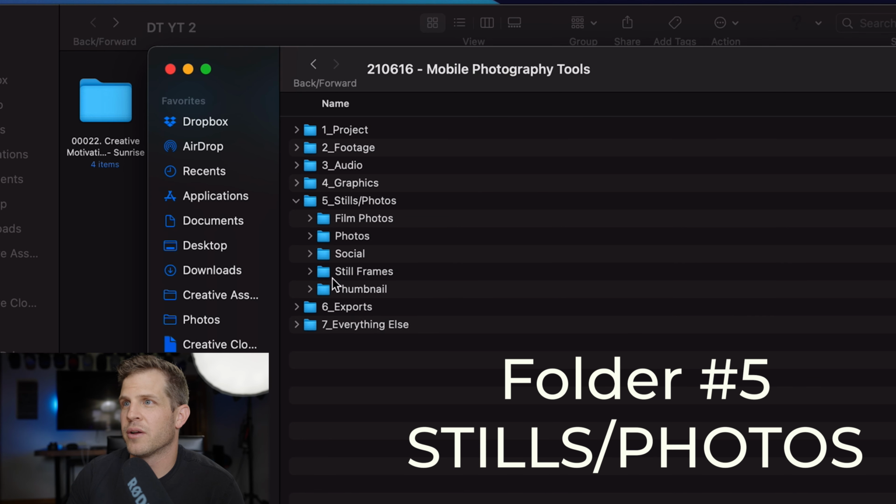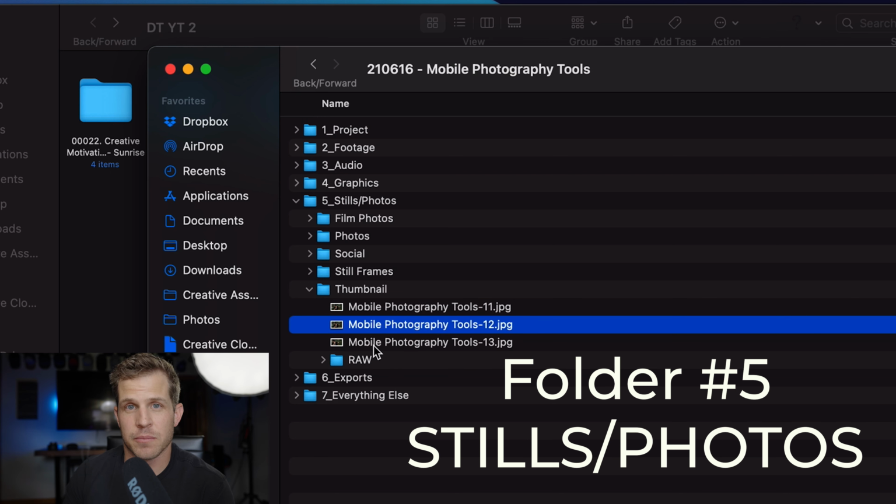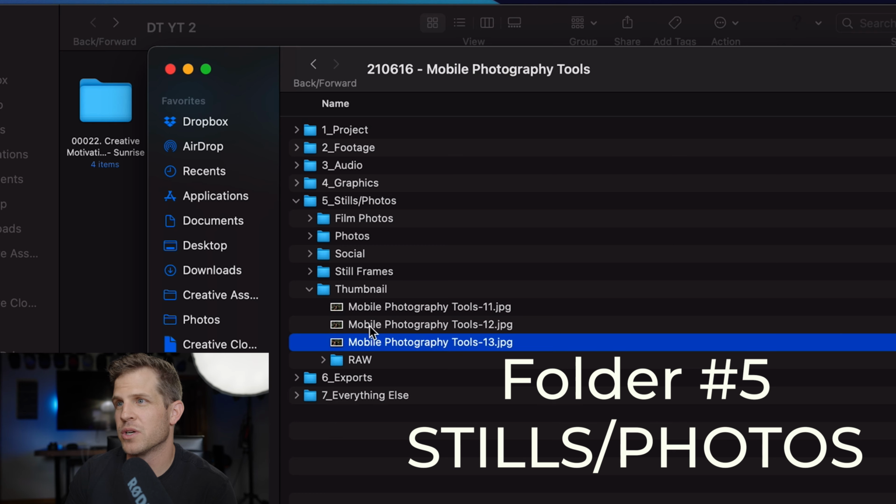This one was broken down. These are still frames that I took. Some thumbnails for the YouTube video, the raw files, as well as the final products of the different thumbnails that I created. And this is nice because you can quickly reference which ones you want to go through.